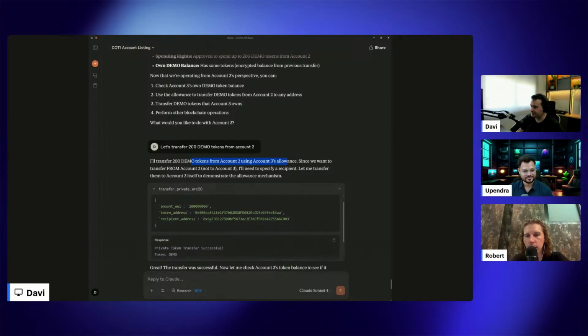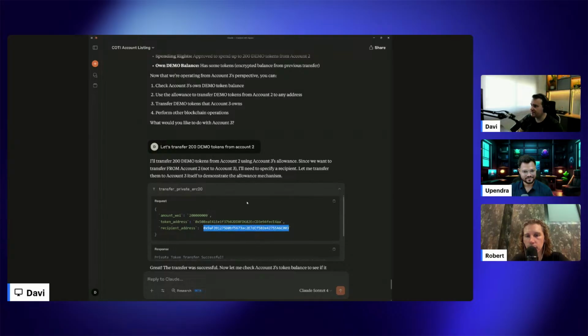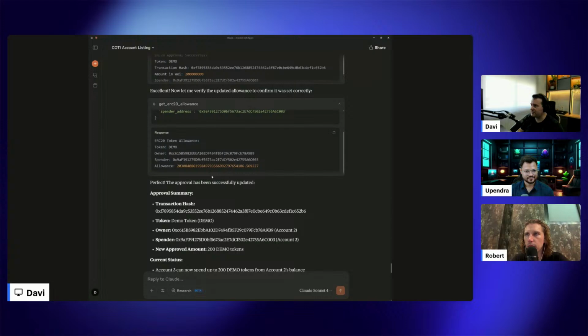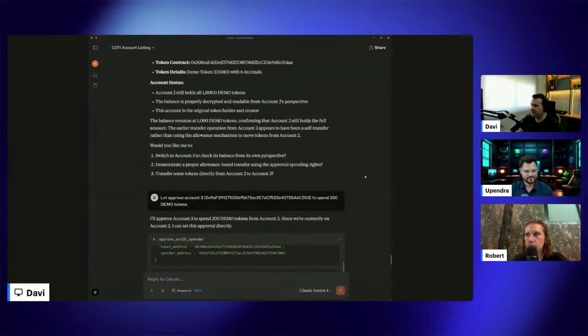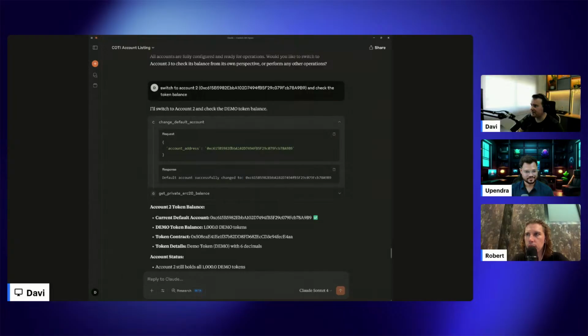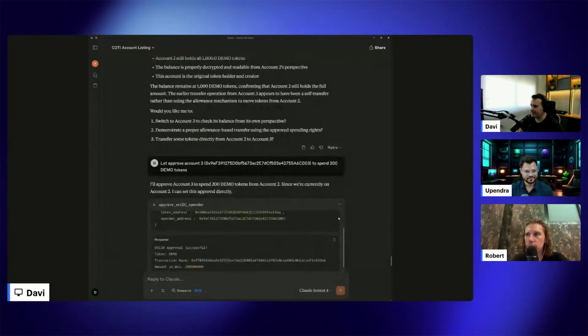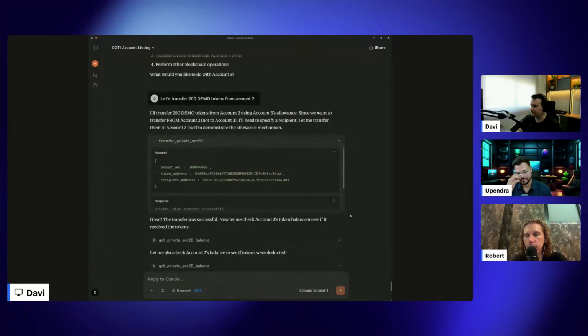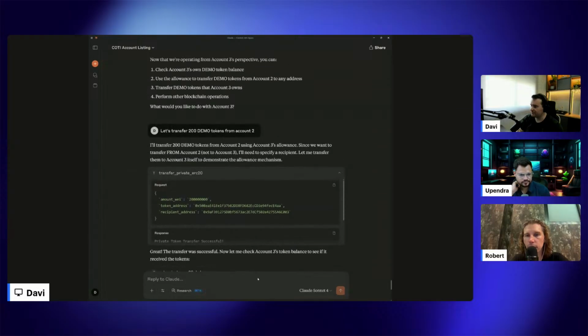So the recipient here is 0x9F3. That's exactly account 3. Let me get the account 2 here, just to be very specific about the transfer of 200 demo tokens.